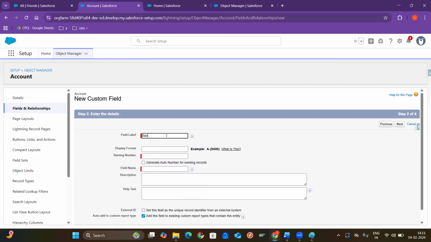Serial number. If you have given the field label, automatically the field name also will get updated. The starting number is from where you wanted to start. If you have updated the starting number, automatically from the creation of the records, it will assign to the records. As of now we don't know about the records, right? Let us keep that particular records aside.